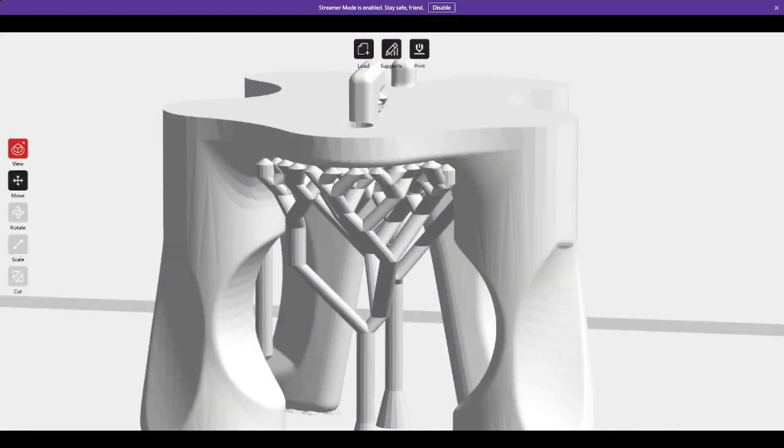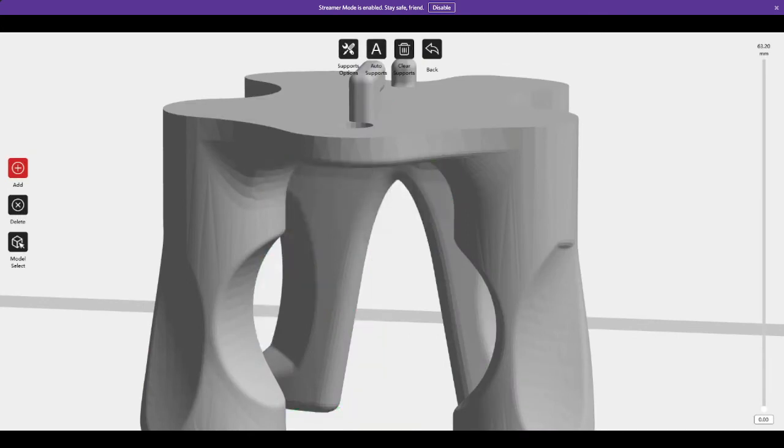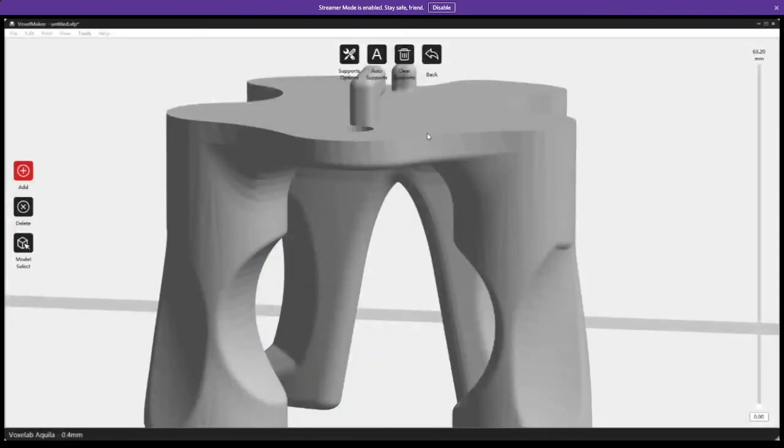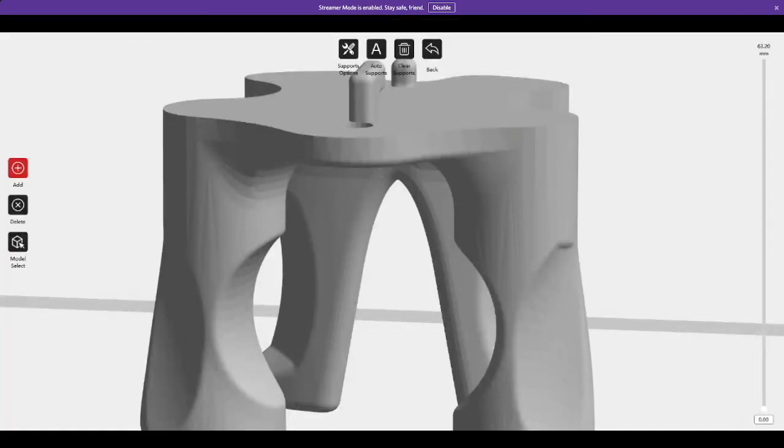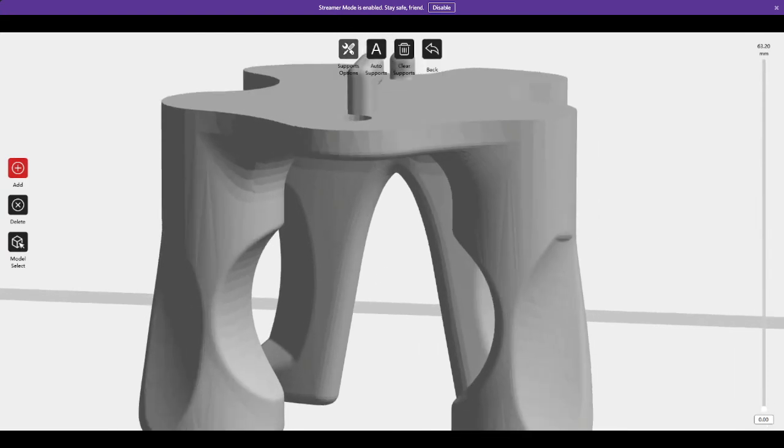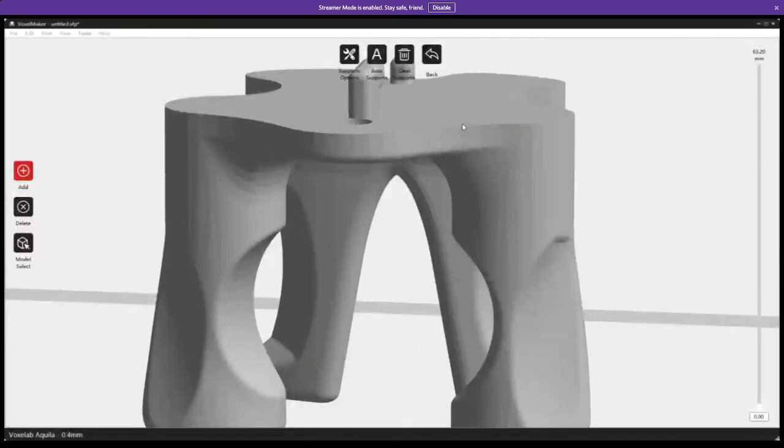So if I were to add some, okay, so I'm clearing the supports because I wanted to get rid of the ones I made before, and I'm going to click these support options because I want to edit the supports to see if I can reduce the amount of material and printing time. If I remember correctly, the last print would have taken about 11 meters cubed of material. So now I'm gonna try linear supports.